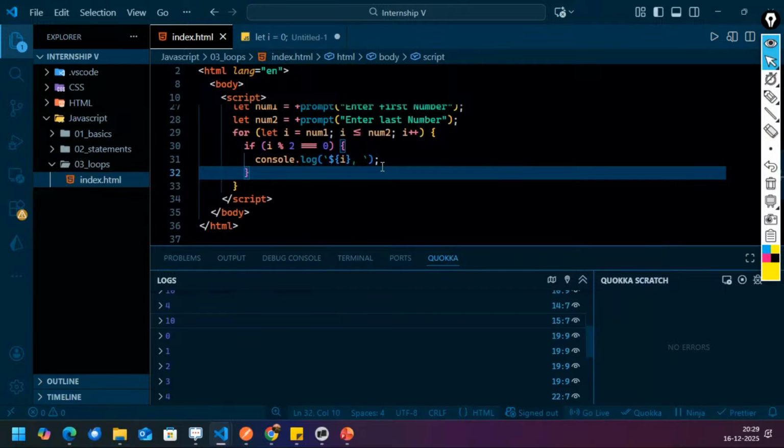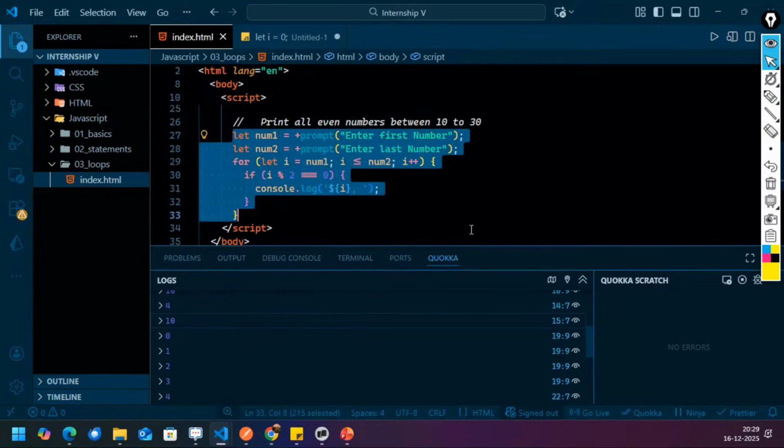Now this is a reusable code. This becomes what? A reusable code. Understood?